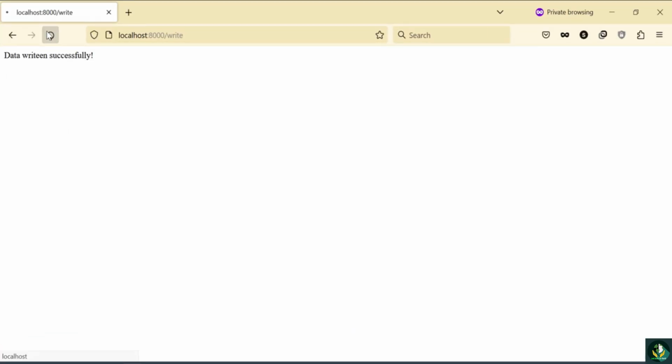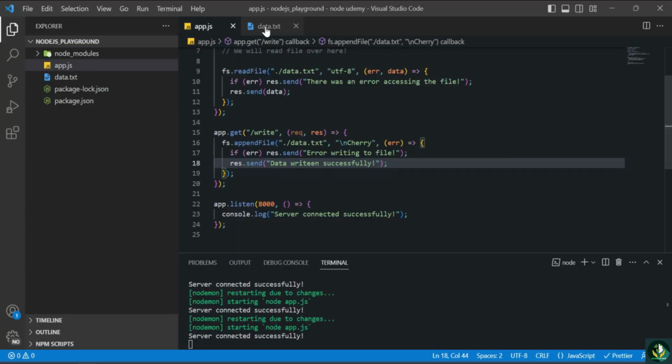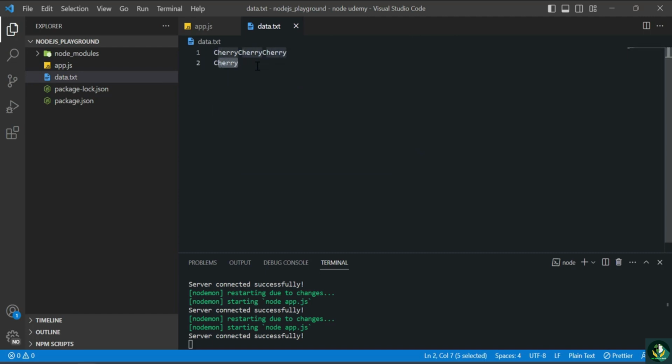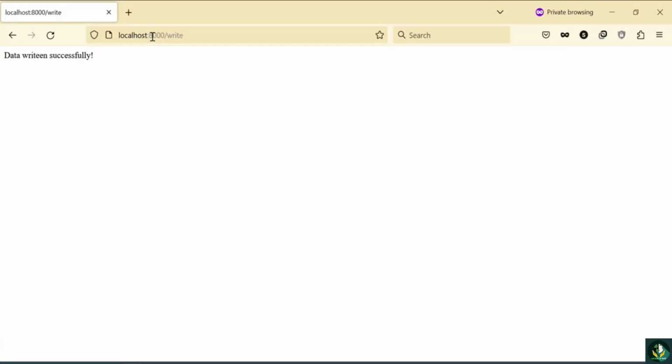So let's write into that file again. If you refresh it and look at data.txt, you can see there is a new cherry over here. And if someone goes to localhost:8000, we have read the file and displayed its contents.